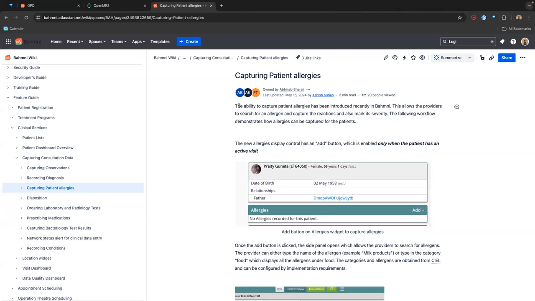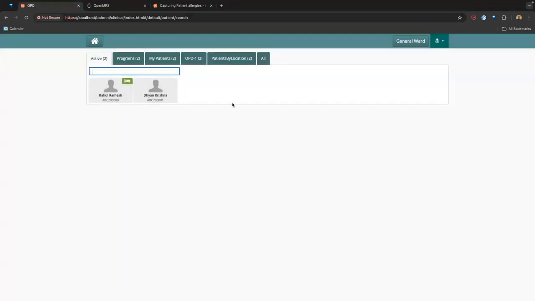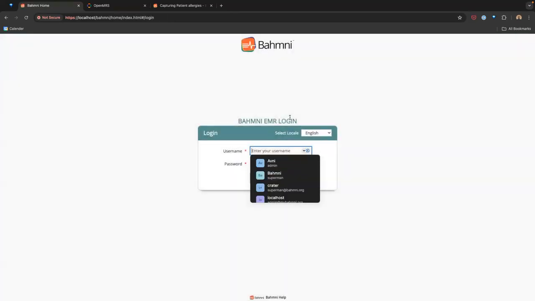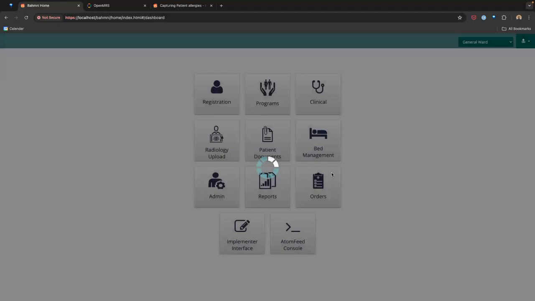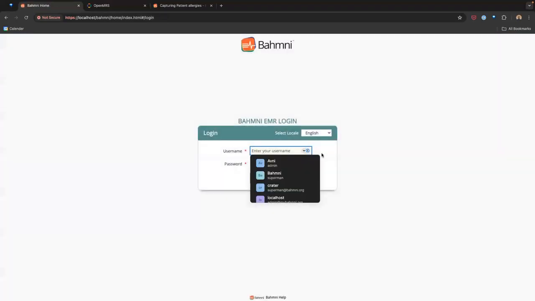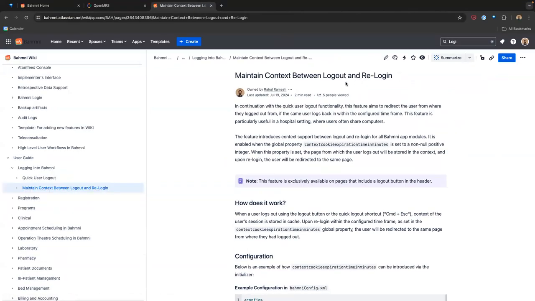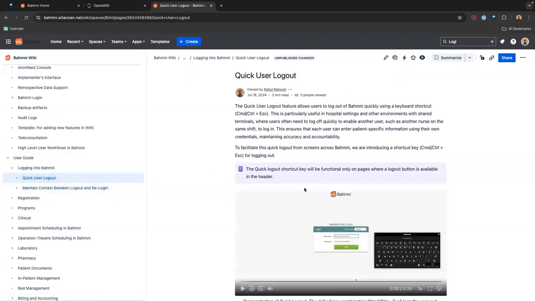Rahul, why are you still sharing your screen? Do you want to also talk about the Remember Me feature, the login and quick logout? Yes. So here, as a provider, I can press Command and Escape. It should ideally log me out of my system. Right, so I'm logged out. This is also something that we have introduced and it is documented here. This is the quick logout feature, which will log you out of the system, and you can see a detailed demo with the keys pressed.